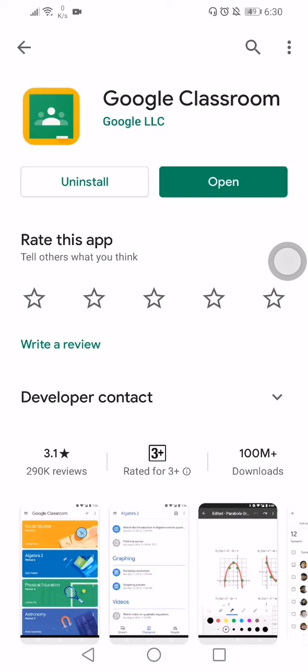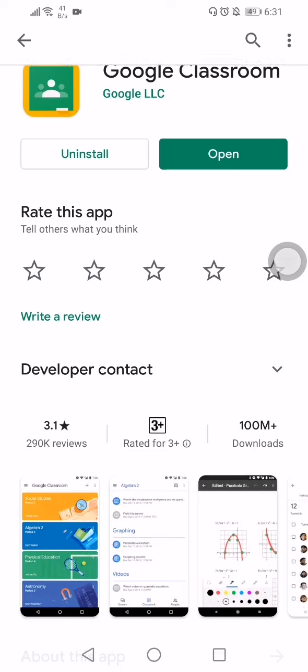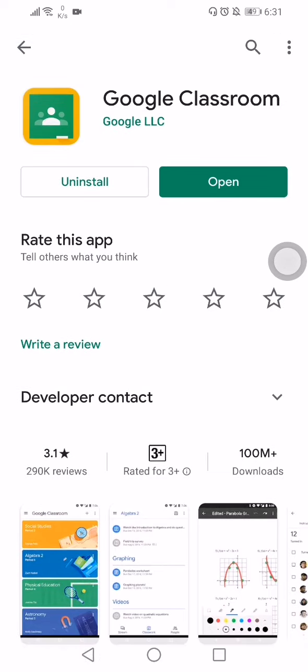So in this video, I will explain how to access Google Classroom for teachers. The same Google Classroom can be used on a laptop or PC, and the usage of that is clearly explained in another video which is available in the description link. First, we have to open the Google Classroom app in the Play Store and download it.